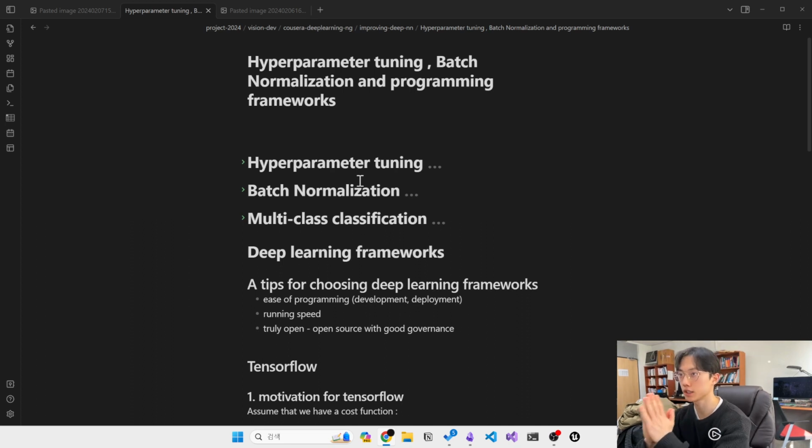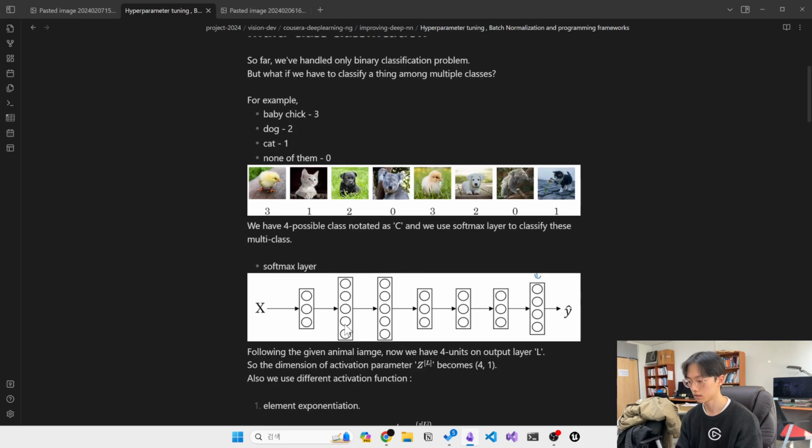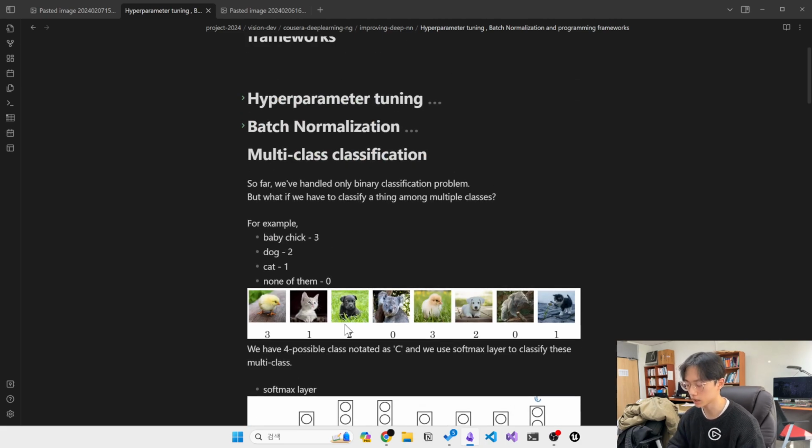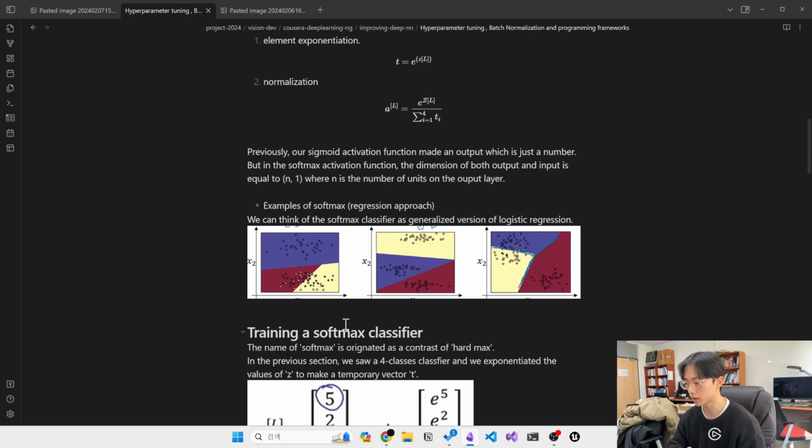Okay, I just finished the entire course too, and what I had to do is a programming exercise. So the things that I learned today are about multi-class classification and about deep learning frameworks in the modern deep learning era.